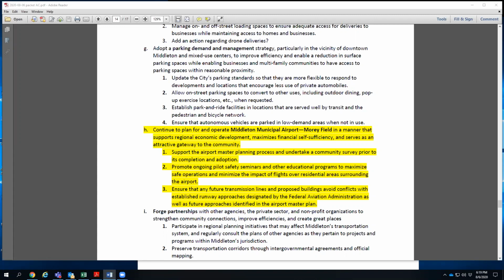I think the statements within this highlighted yellow section are good statements. Me too. There may be other statements that would be added as well. I don't see any language in the yellow highlighted sections that concern me. I think promoting pilot safety seminars and educational programs and maximizing safe operations are all good things. There may be more, per Kevin Munson's statements, necessary to be added in the future.